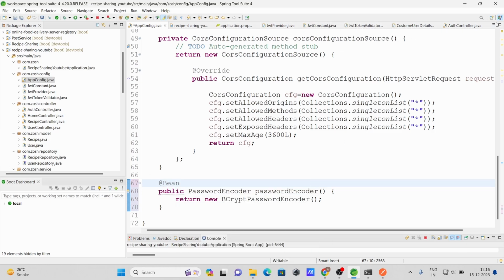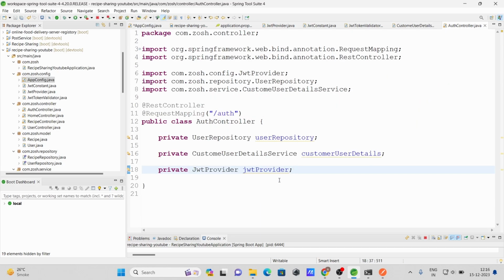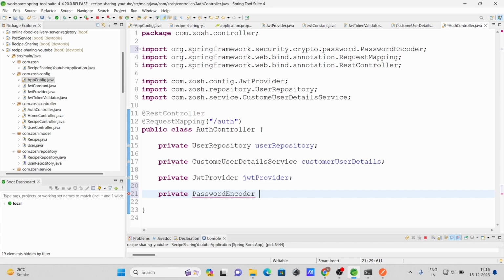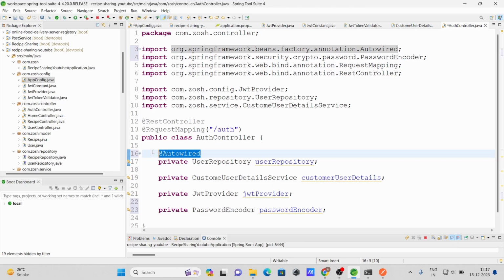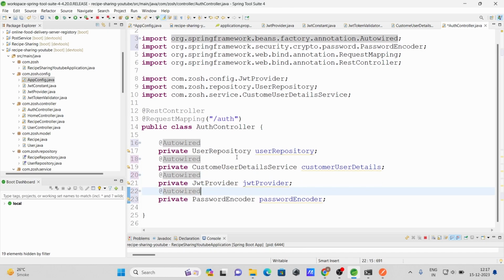Alright, now let's go to our AuthController and add this as well. Private PasswordEncoder passwordEncoder. Okay, we need to annotate all of these with @Autowired. So let me copy this, paste it over here as well, and over here as well. Alright, now we can start writing our register method.